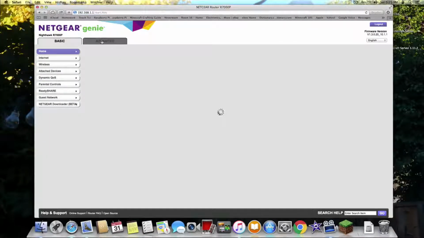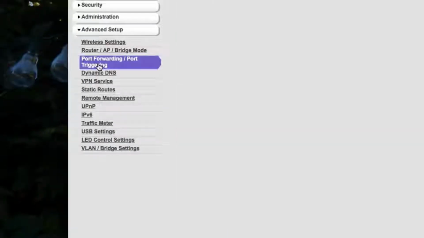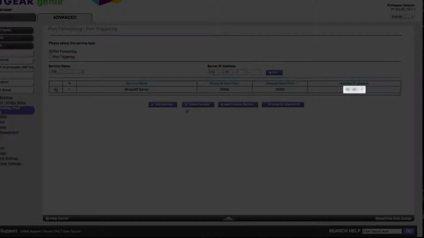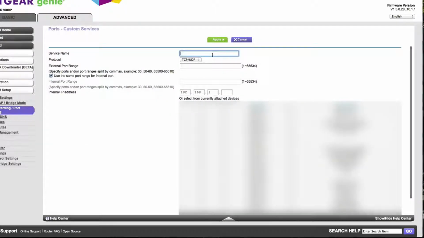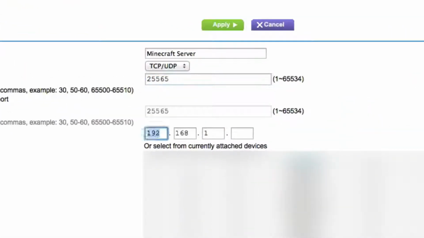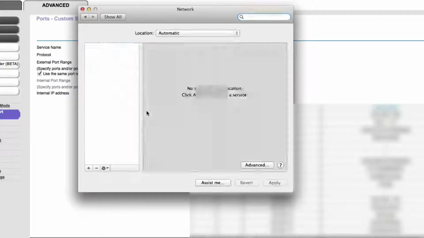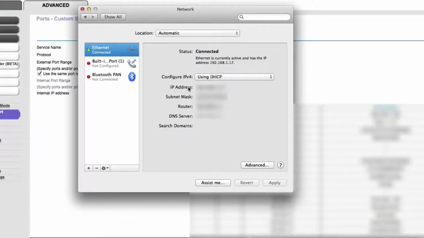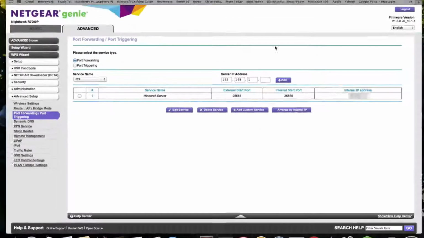So once you're logged in, go to the Advanced tab or Applications and Gaming if you're on a Linksys router. Go down to Advanced Setup, Port Forwarding and Port Triggering. I'm going to delete this really quickly. You can add a custom service, call it Minecraft server, and for the port it's going to be 25565 for both of them, and you'll just need to hop into System Preferences again and click on Network, and you'll find your IP address for your local computer so you can port forward your computer. And when you're done, hit apply and log out.